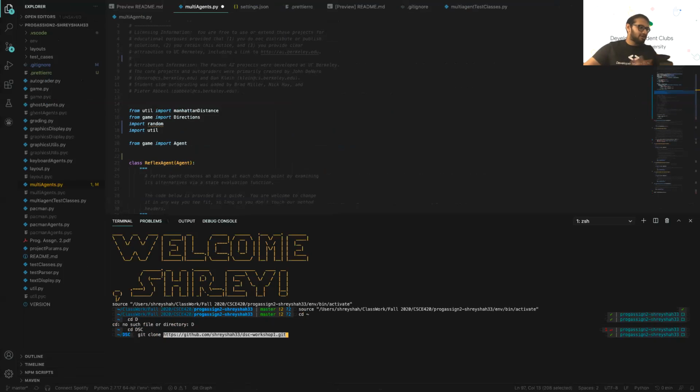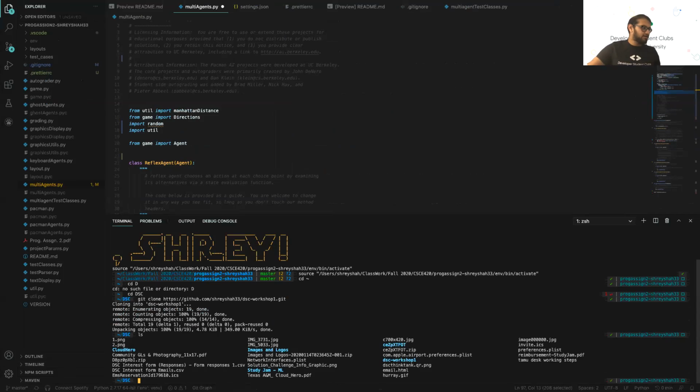This is a fancy way of just copy pasting code. Once I've cloned it, it will create a repository for me. A repository is nothing but a folder. So it will create a folder for me.